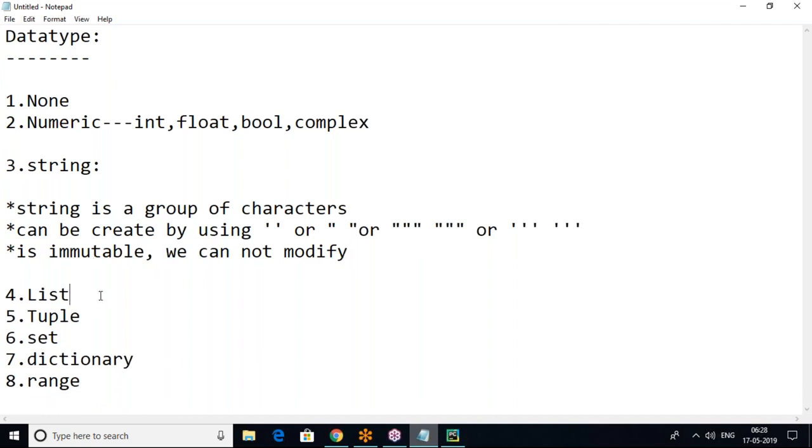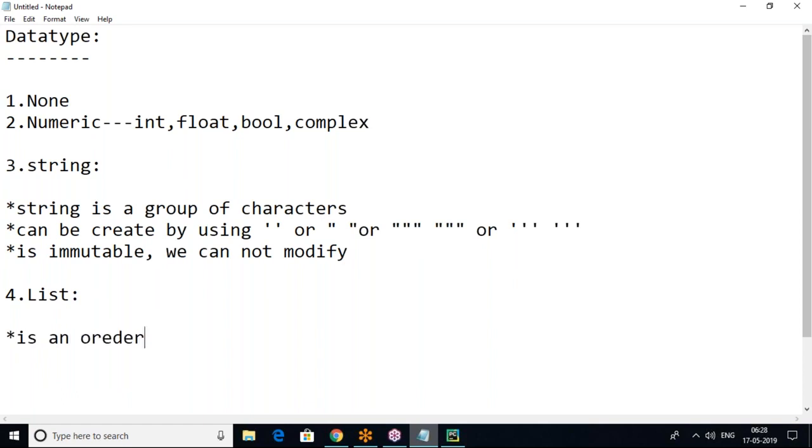Now coming to the list. So what is a list? List is an ordered collection of items. That means the order in which we create the list is the same order in which it is going to display. List is an ordered collection of items.